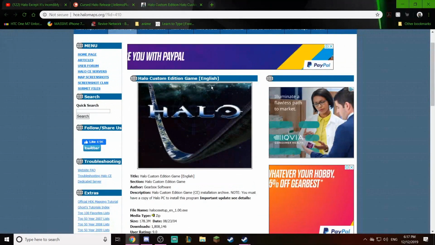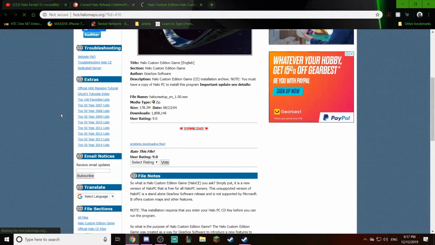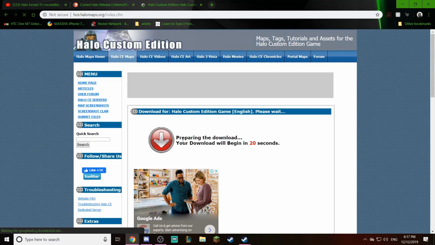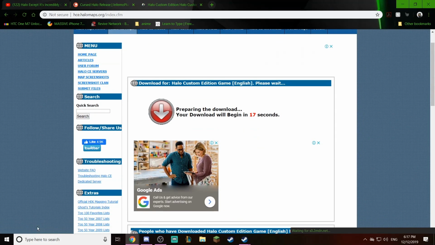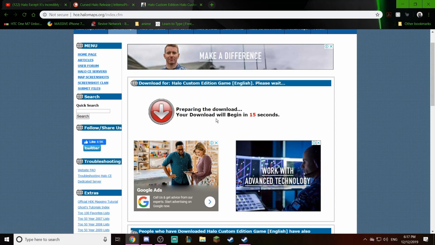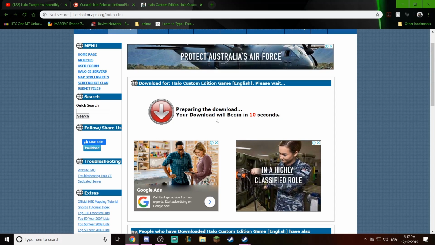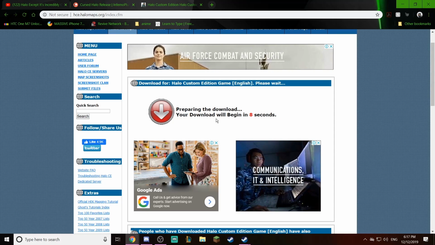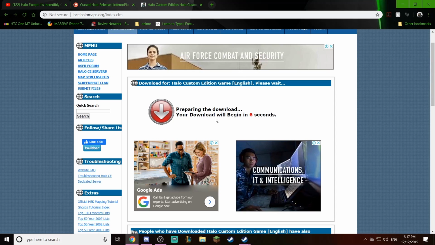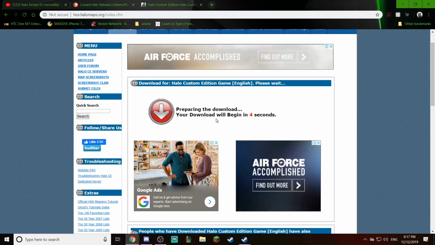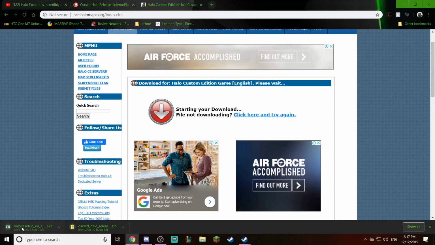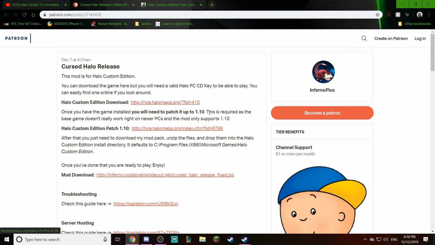Now, over here, you got Halo Custom Edition of the game. You just click download, wait for it to go through, wait for this to count down. Your download will start in the bottom left. So we're just going to wait for that to happen. Here we go. So in the bottom left here, it'll download. It won't take long. It's the exact same for the patch.